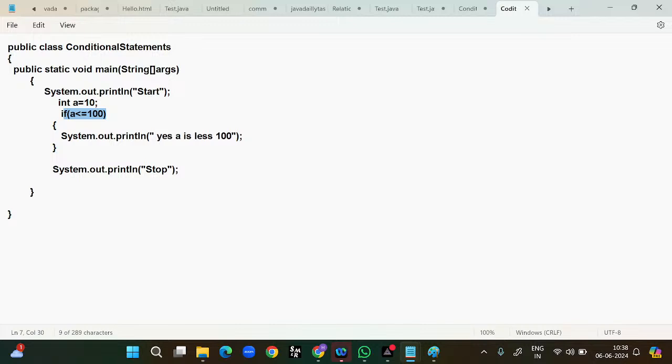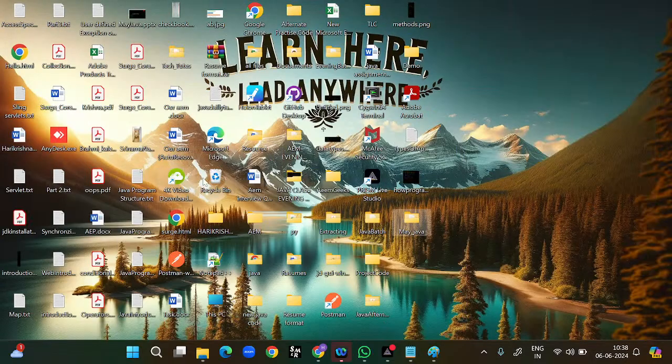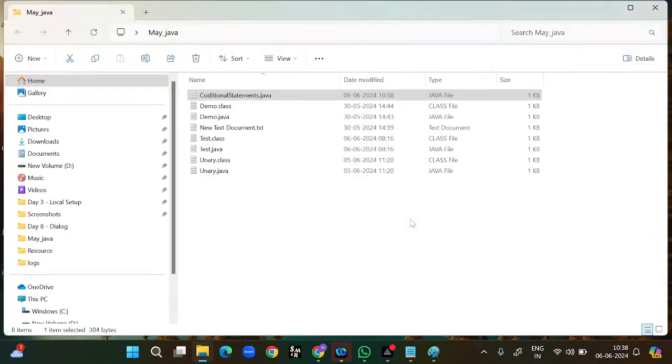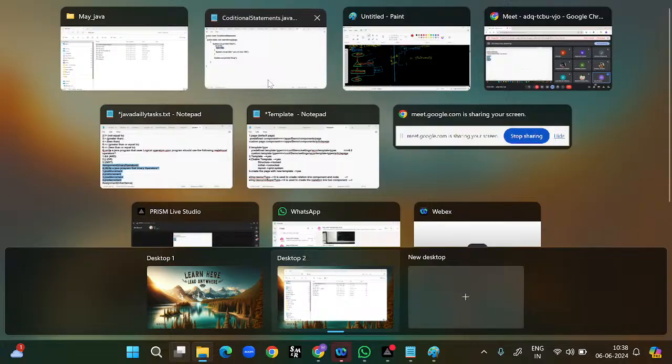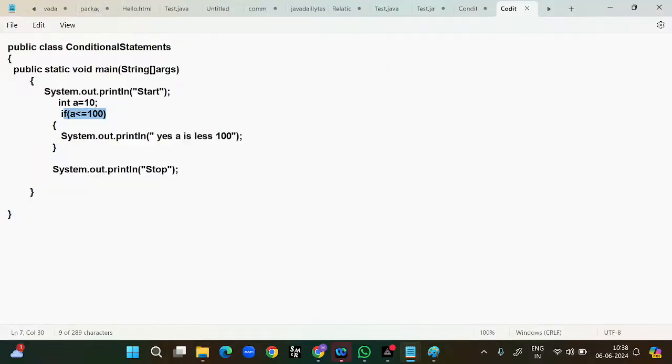Whenever the condition is true, the if block will execute. After the execution of these statements, our program stops. So I am saving this file, and we will go there and check.